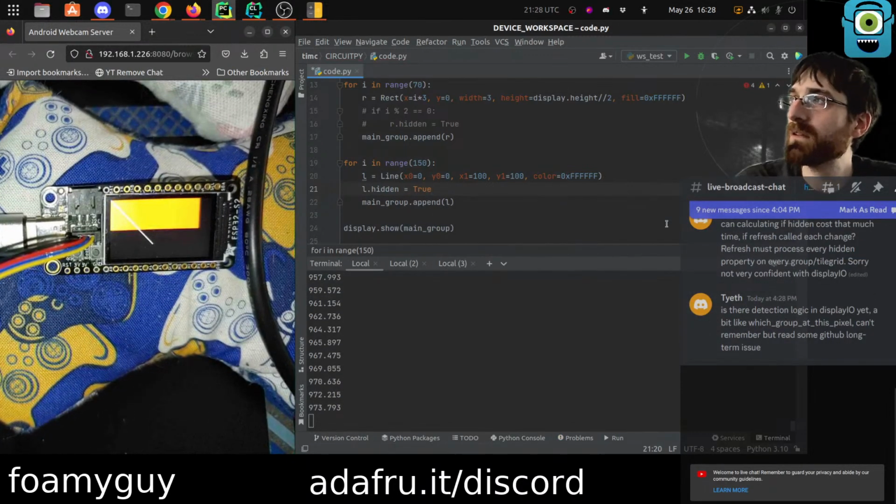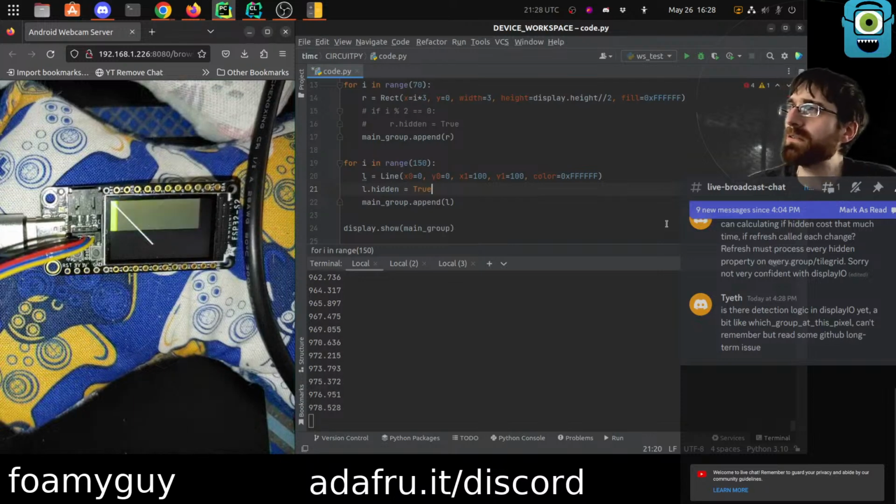Is there detection logic in displayio yet? A bit like which group at this pixel? Can't remember. Read some GitHub long-term issue. Group at this pixel. I don't think so. As far as I'm aware, there's nothing inside core displayio where you can give it a pixel coordinate like an XY, and then it will tell you which groups occupy that pixel. I don't think that is a thing that exists that I'm aware of.